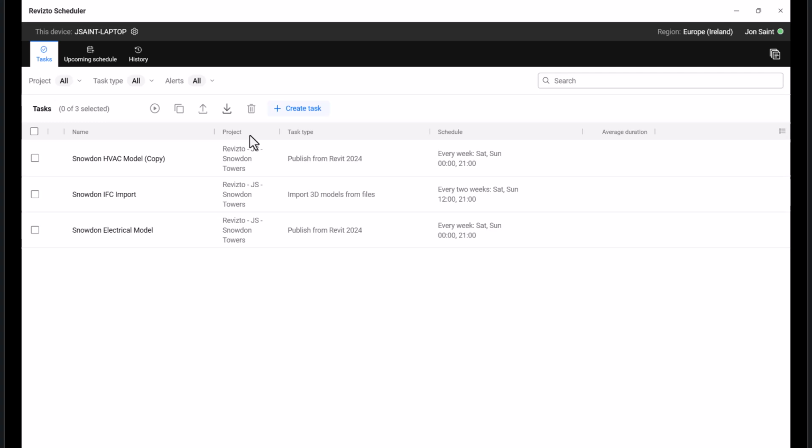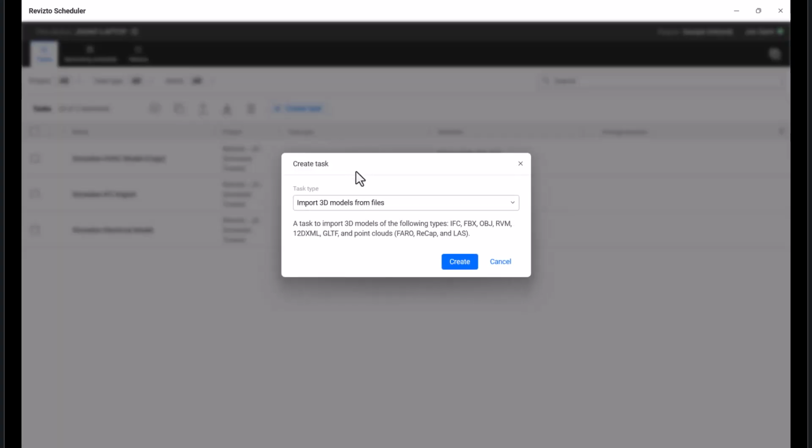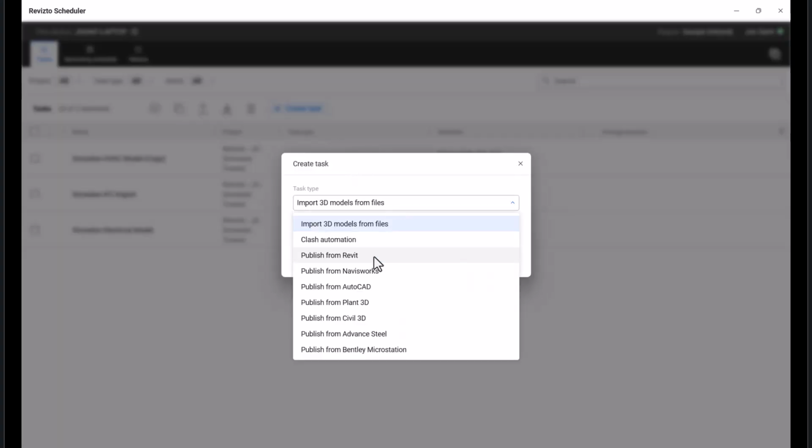We're now going to jump back into tasks and create our own publish from Revit. So as before, we go to create task, and then we go to the drop down and select where we want to publish from. Something worth noting is with 5.15 of Revizto, you can now schedule model uploads and tasks from Bentley MicroStation, whether that's OpenRoads, OpenRail, or OpenBuildings. You can now publish in a scheduled way through the task scheduler and the plugin.